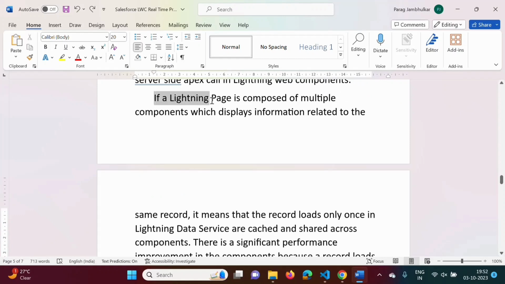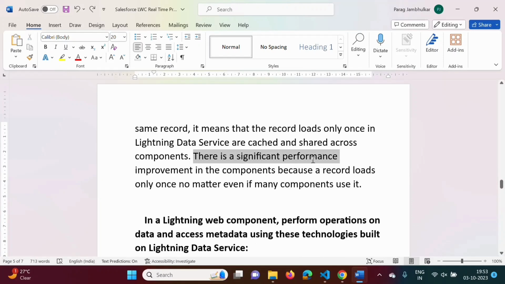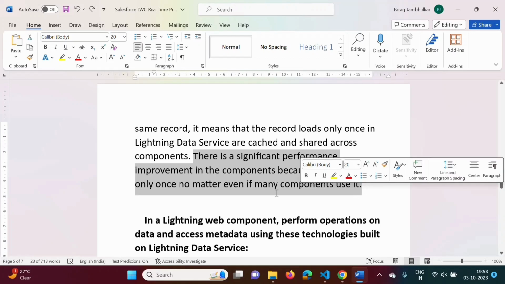Now see, if a Lightning page is composed of multiple components which display information related to the same record, it means that the record loads only once in Lightning Data Service, and is cached and shared across the components. There is a significant performance improvement in the components because a record loads only once, even if many components use it. Now what is the meaning of this?